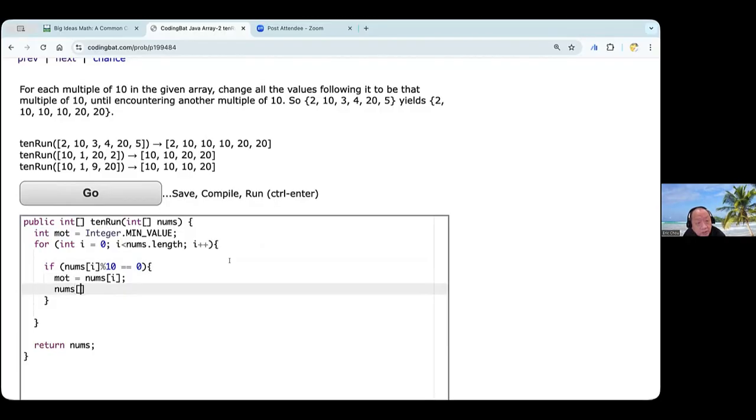So why do you need to change it over there? Oh, like once you get the multiple of 10, you have to store it outside somewhere where it won't be changed.